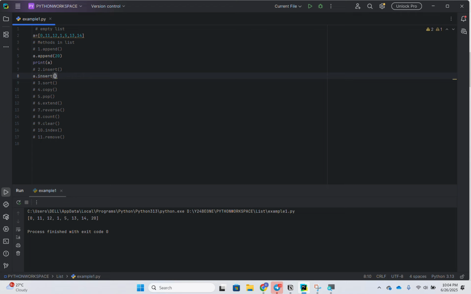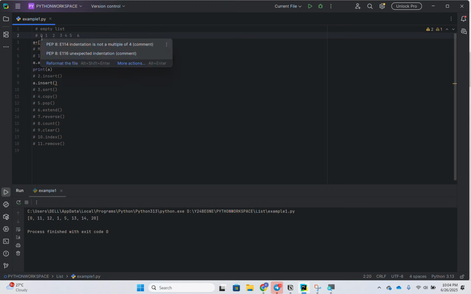So I'll append one value at which index I want. This is index 0. I'll write the indexes here also: 0, 1, 2, 3, 4, 5, 6. So totally I'm having 7 elements. Generally in Python it will start from 0. Not only in Python, in every programming language the index starts from 0.